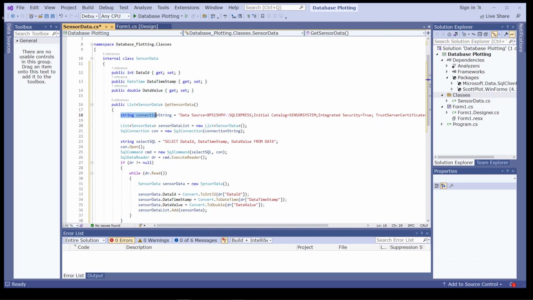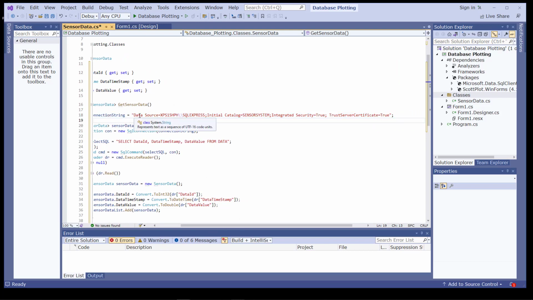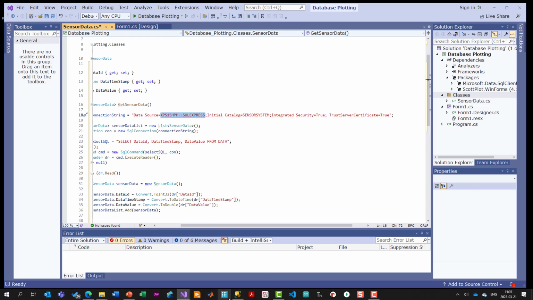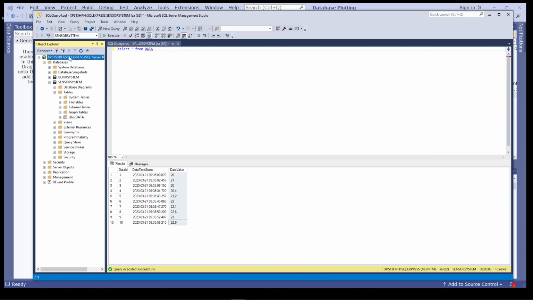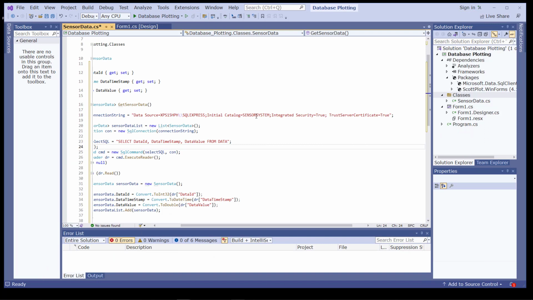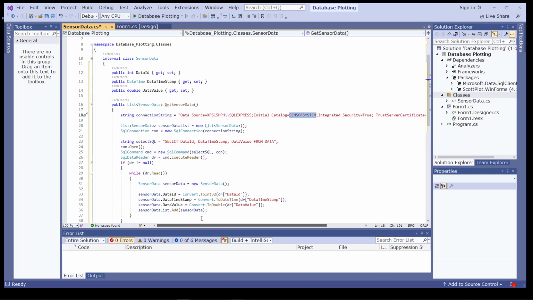So the first thing we need to do is to create a connection string, which is basically the name of our data source, which is the name of our SQL server, which you find here at the top. So that's the name of your SQL server. And then here you have the name of your database. In my case, it's called sensor system. So it's here. So that's the connection string you need in order to log on to your database from the C# code.